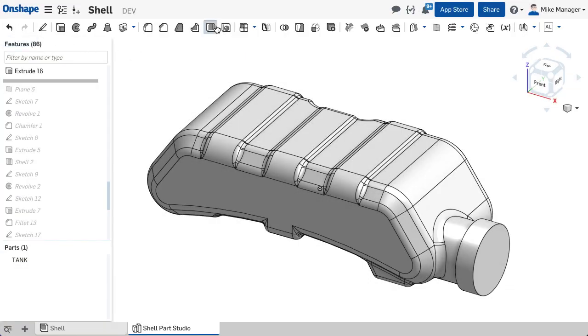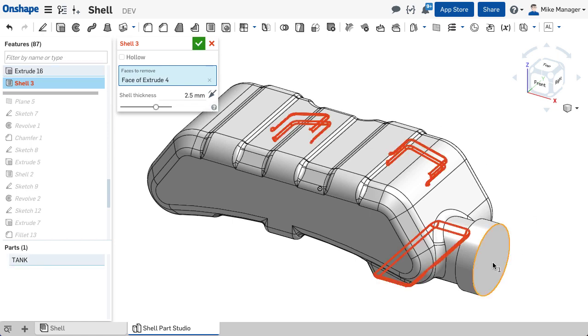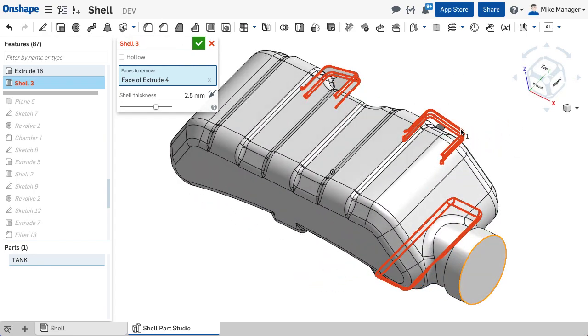The shell must be able to create walls that do not self-intersect to be successful. In this case, we should create the shell before adding the tabs on the outside that are highlighted in red.